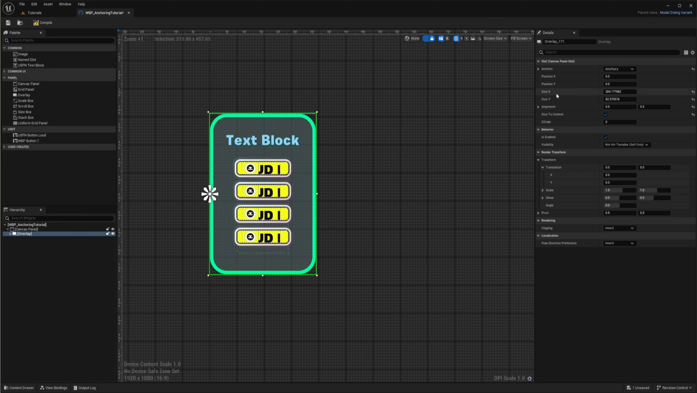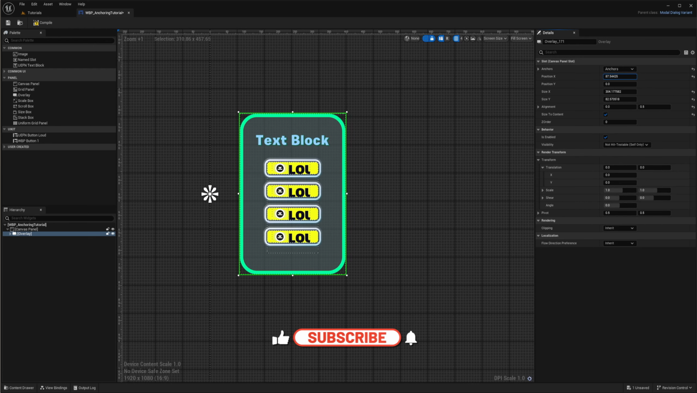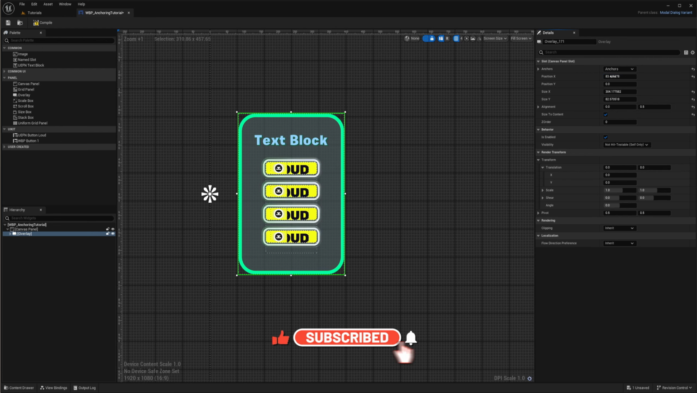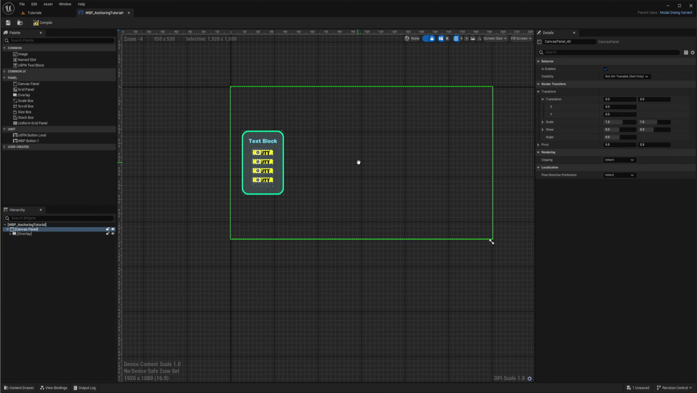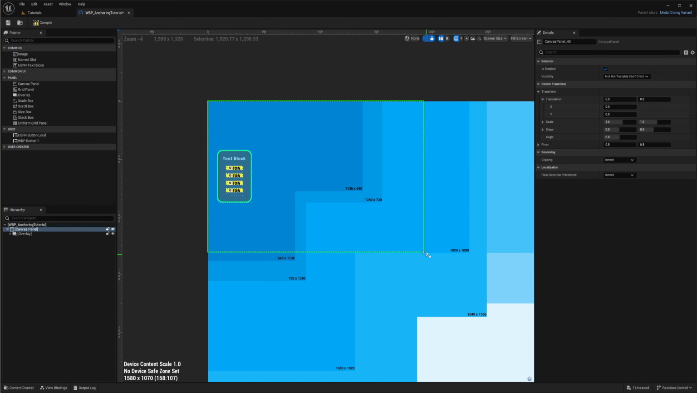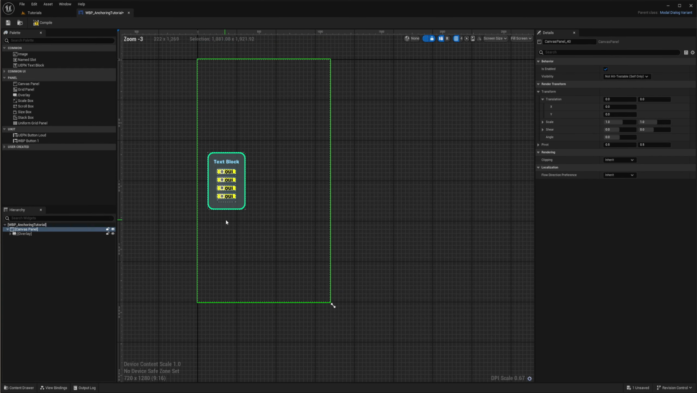Now if I want some offsetting, I can add, this is vertical, this is horizontal, maybe like this, okay. See, so now all this will stay. And now look, if I change resolution, even like this, it stays there.